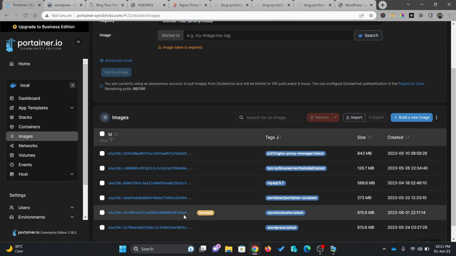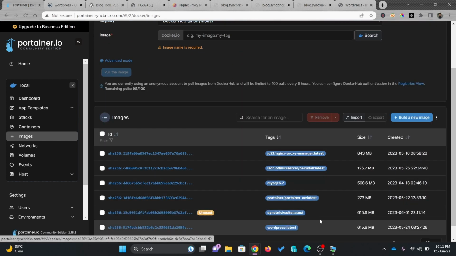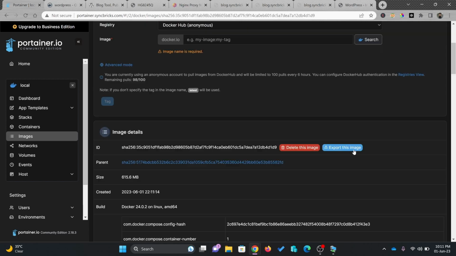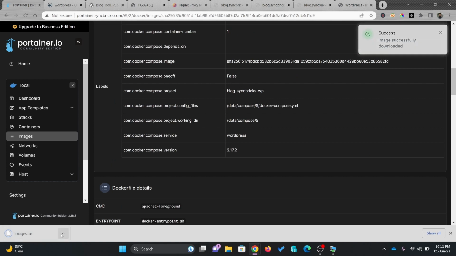this is my latest image, 615 MB. I can export this image and save it. So you can see here that this image has been downloaded also.